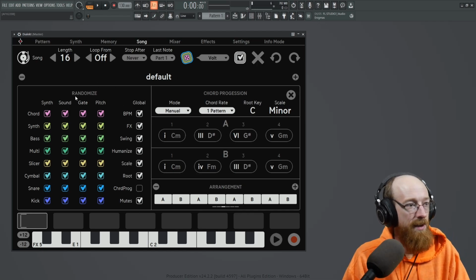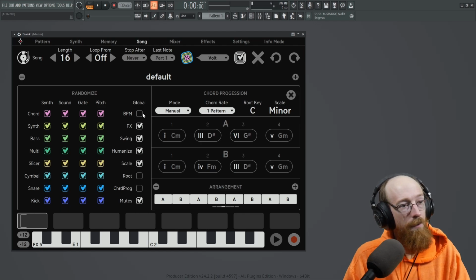And now the randomization. So each of these is the different lanes that generate sound. And we're going to go ahead and let it just randomize everything. We'll cover them as they come up. I don't want it changing the root key because I've kind of picked that on purpose. I don't want it changing the chord progression, so we'll have that off. And I don't want it changing the BPM, although I don't think it can when you're triggering it externally. But just to be safe, I'll uncheck that.